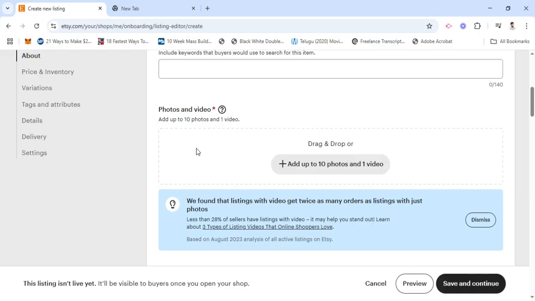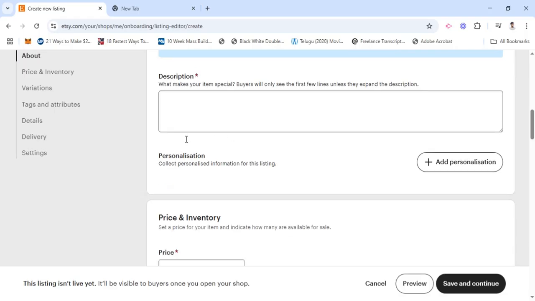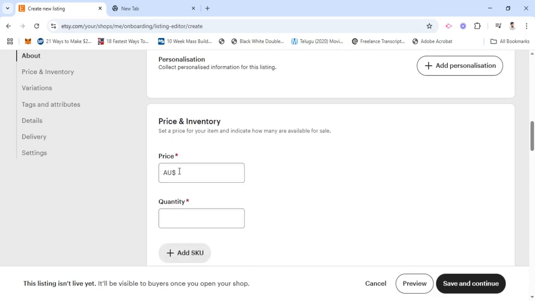If you have more photos and something to display about the item, people will like it, people want to look at it, especially customers. So do that. And then the description: what is it all about? Just write some description for your customers. And then next is the pricing details here.